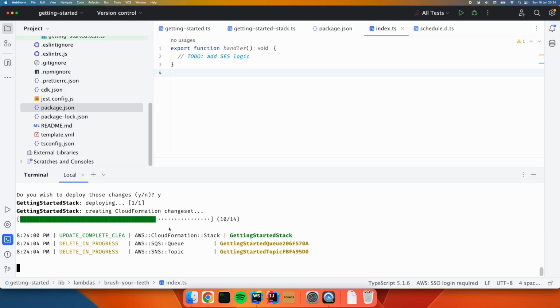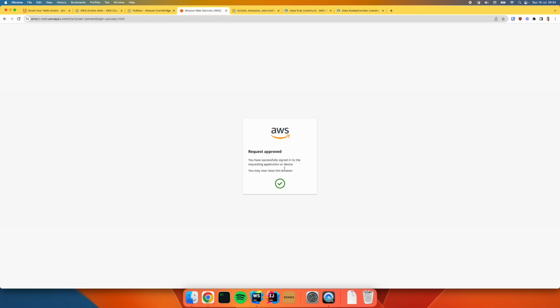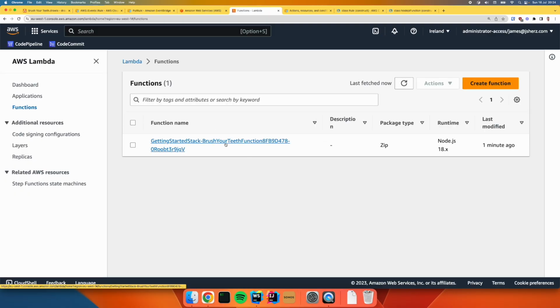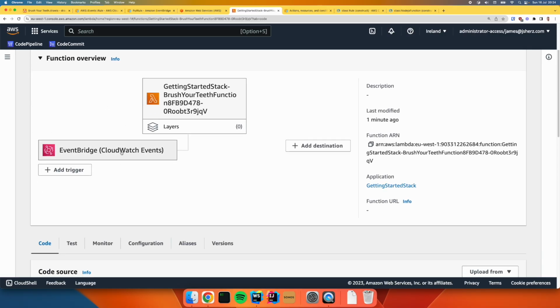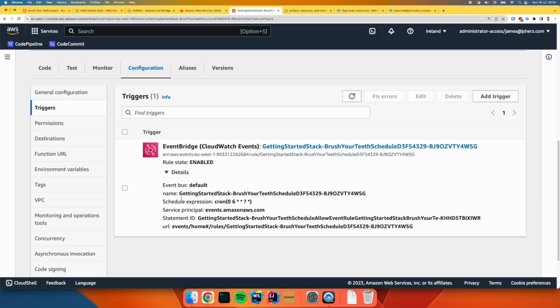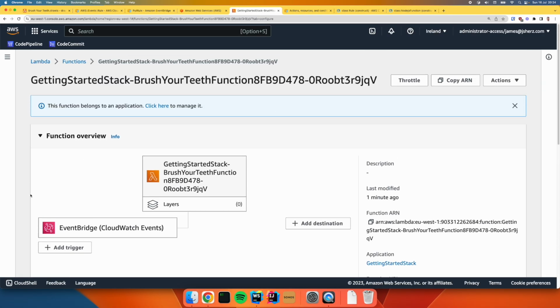Okay, so we've got through the new stuff. Everything that we've just created has been added, and now it's just cleaning up some old infrastructure that was previously in our project. So let's pop over to AWS and get logged into the account. All right, so here we are, and we pop to the Lambda console, and we can see we've got our getting started stack with our brush your teeth function. And you can see that it's been wired up automatically to EventBridge. We can click on that, and we can see the trigger here. And there is our lovely cron schedule to run this every day at 7 if we're in British summertime, or 6 in UTC. So that's a pretty simple example of how we can get that function going.